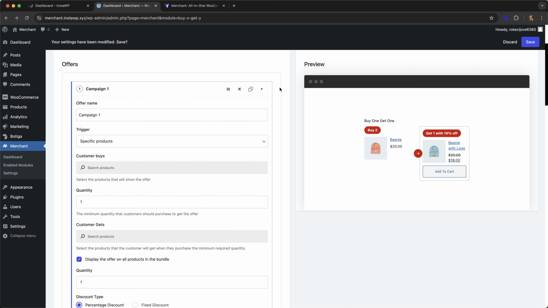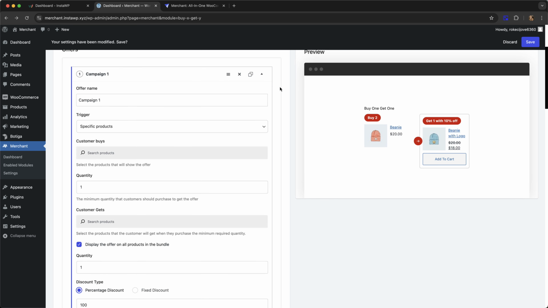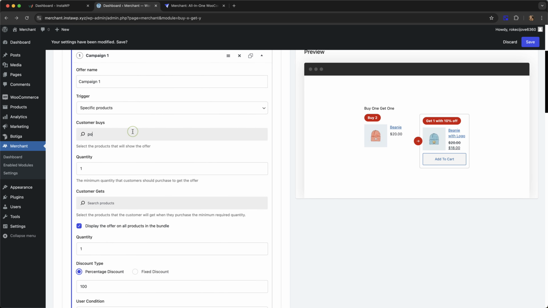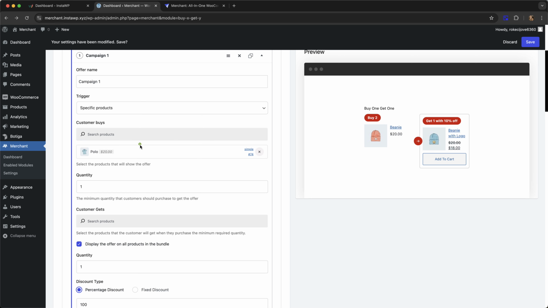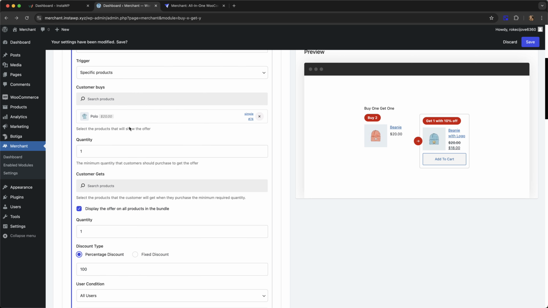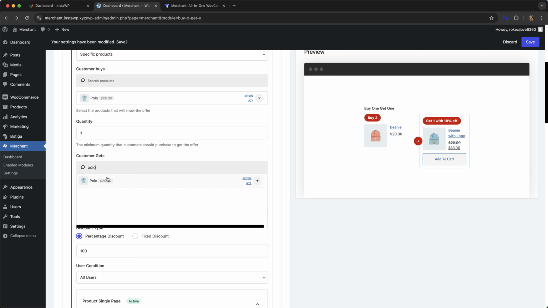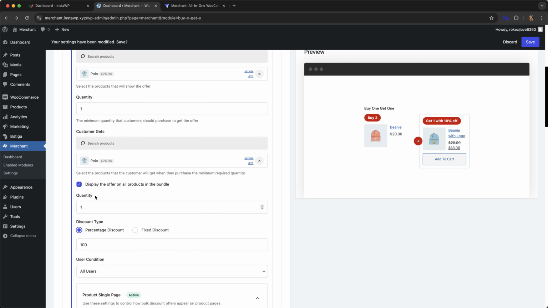So I'm going to start with a classic buy one get one free offer using the specific products trigger. So I'm going to choose a product on my site and I'm going to say that if you buy one of these then you get one of the same product with a 100% discount.